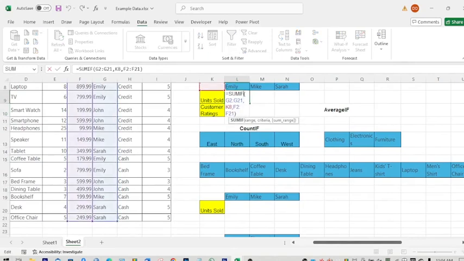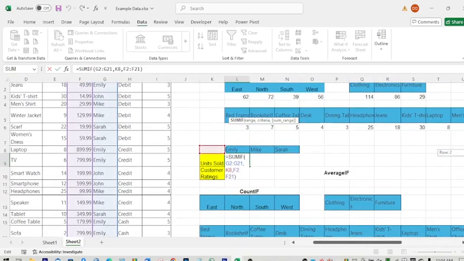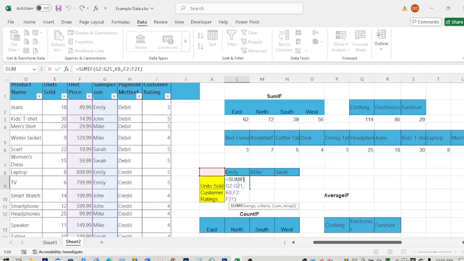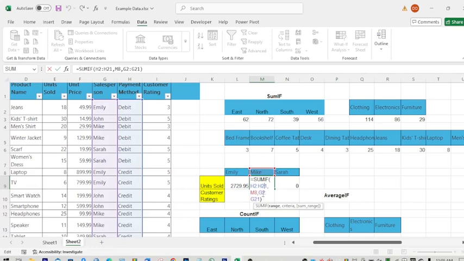Okay, giving me a 0. That's because I referred to a very wrong cell. So the criteria was K8, which is wrong. The criteria ought to be Emily. How did I make that mistake? Ought to be Emily. So this is all what Emily sold. We're supposed to drag this across. We get zeros because the referencing is wrong.